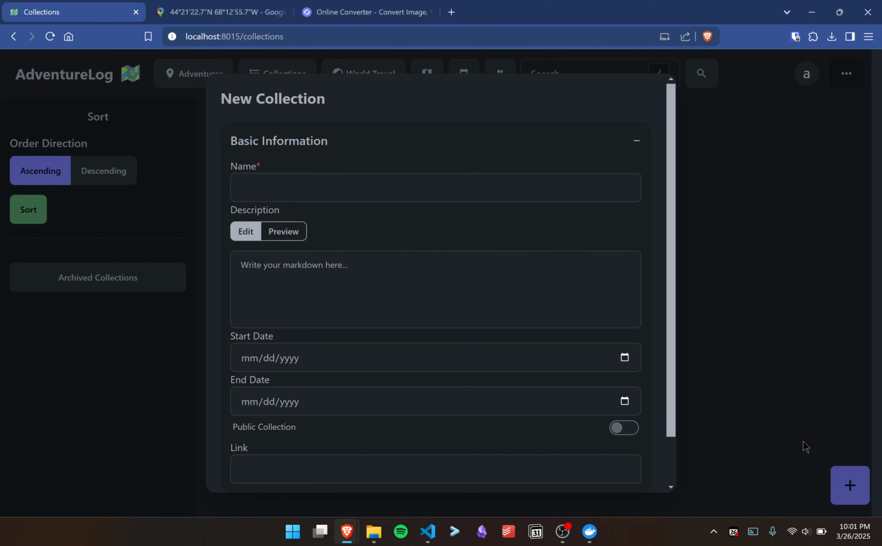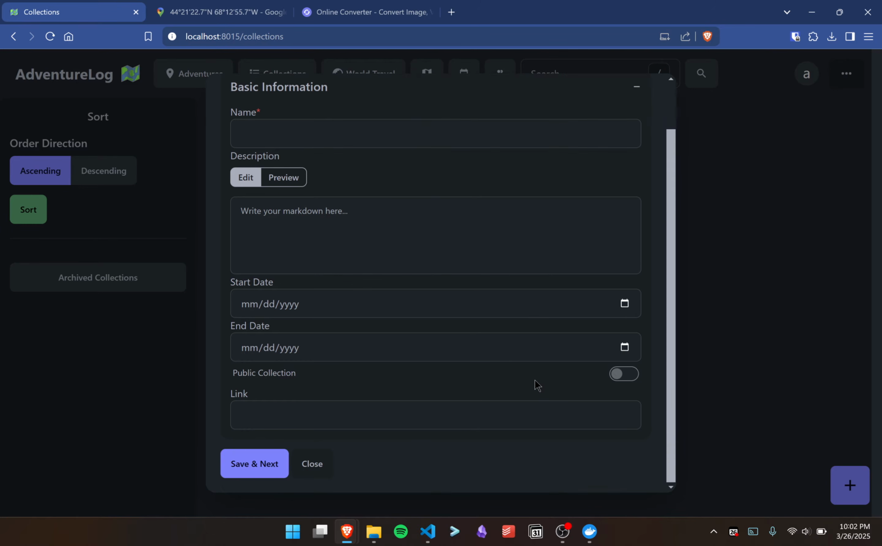So collections in AdventureLog kind of serve two purposes. By default, a collection is kind of a folder of adventures. So let's say you create a collection called Trip to Europe or Places I Want to Visit. You can go ahead and add adventures to that collection in an unordered way. But the way collections change into the full trip itinerary is when you have a start and end date here, which I'm going to show you now.